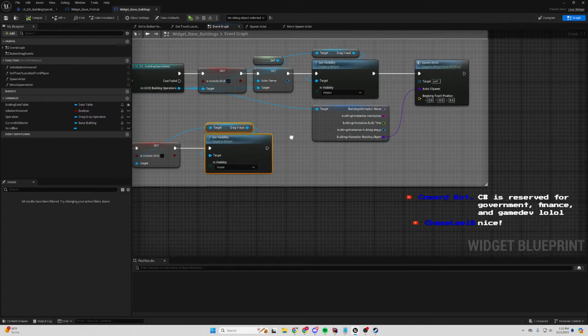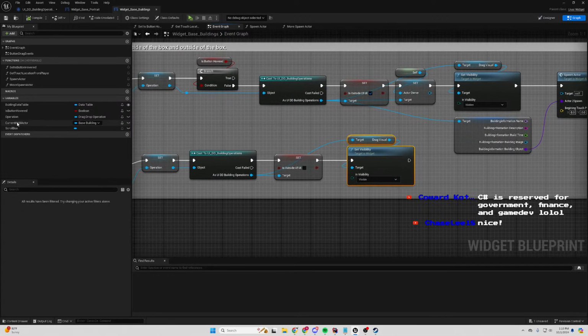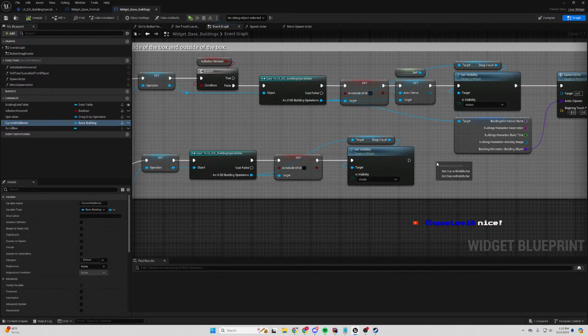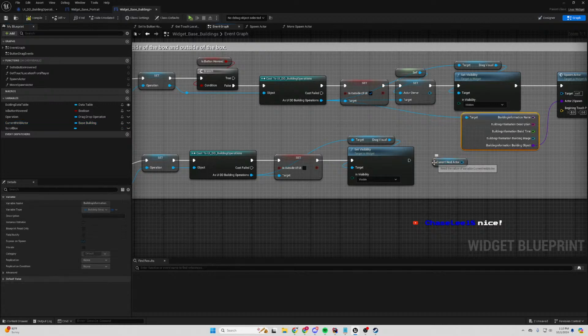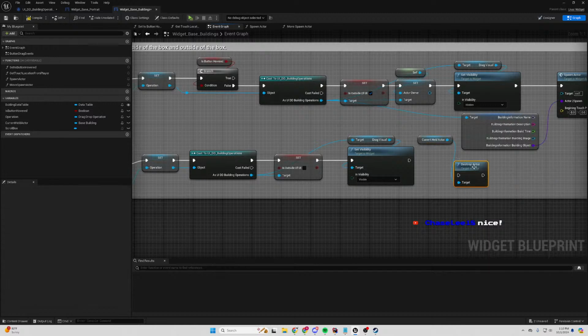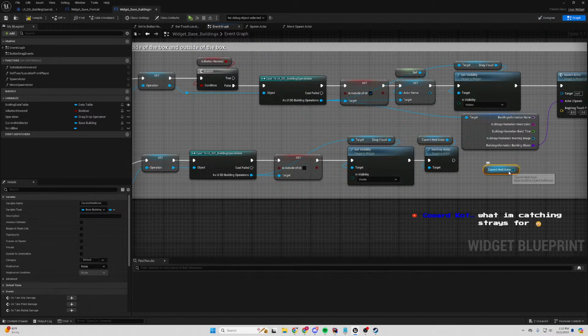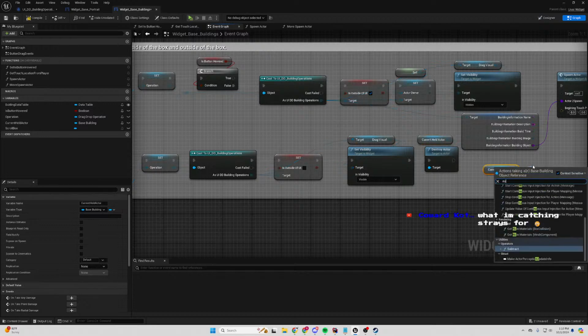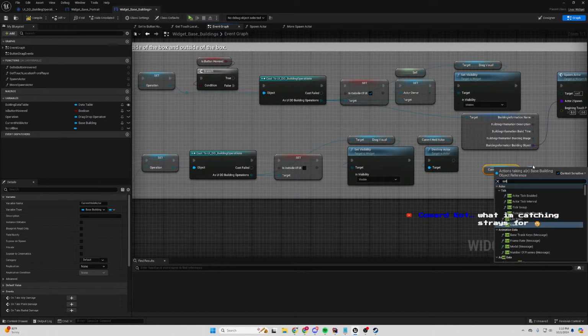But we need to take this actor, this current held actor, and we need to delete, destroy actor, and then set this. Can I set this to a null pointer? Set to null pointer.